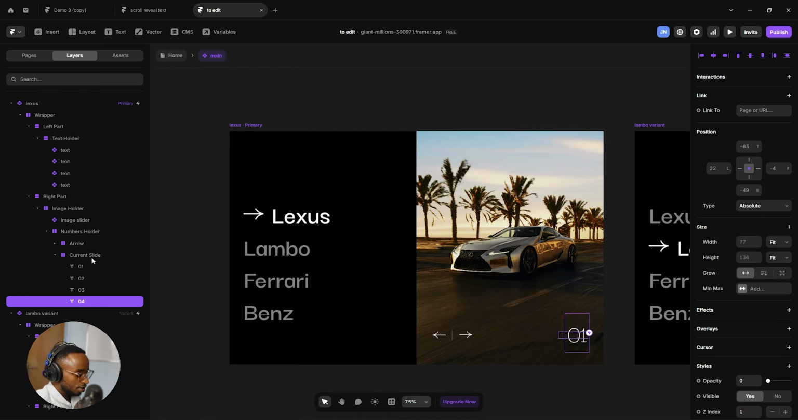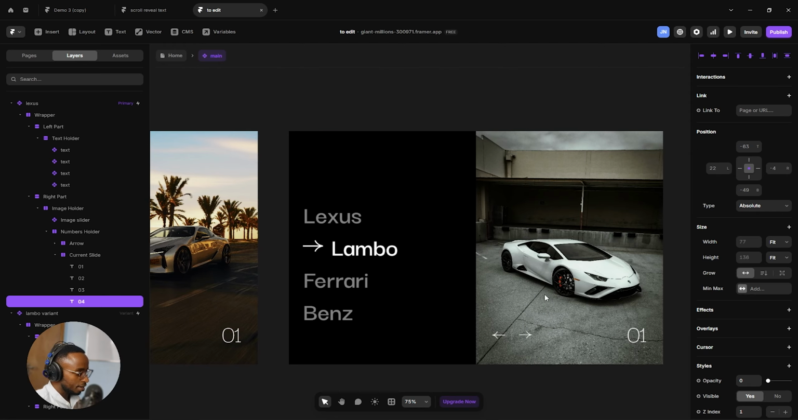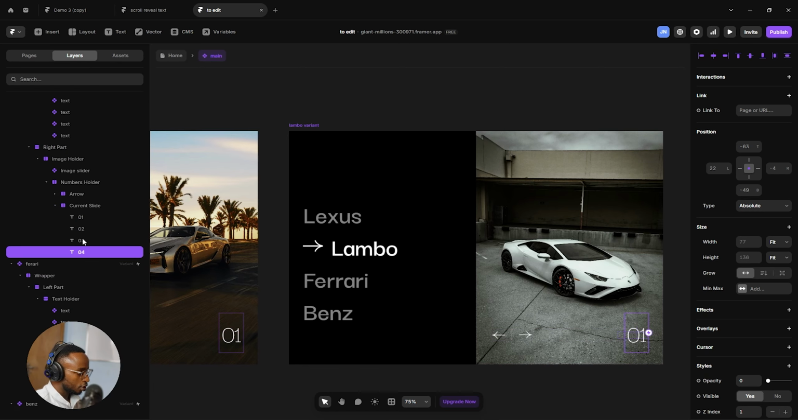As you can see, what we just need to do is switch from, make one active, make the other not active. Because we're in the primary, 01 should be active, and we are going to go to the Lambo here, and I just need to make sure this one is hidden.